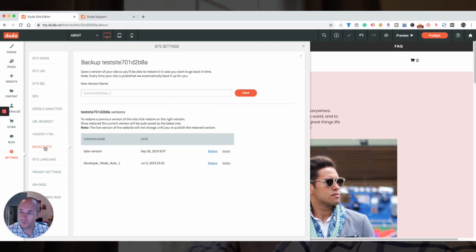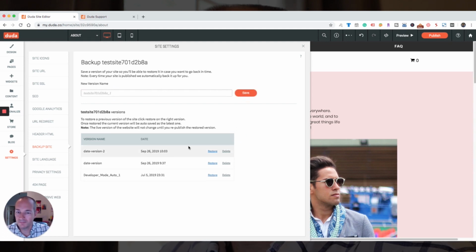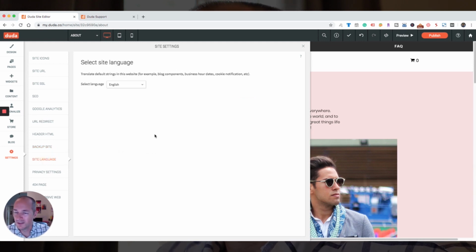The backup site is one of my favorite features to Duda because it's so fast to just write a date or a version, whatever you want to do, and click save. Oh, that's right, I already did one of these earlier. Date version 2. And now I can go make changes to any page I want. Let's say I was experimenting with some things, added some new sections. I didn't like it. I want to go back and restore it. I just come back to the backup site spot, click restore, and it's back so easily. It's a fantastic feature. Here's site language, which you can change for translation.